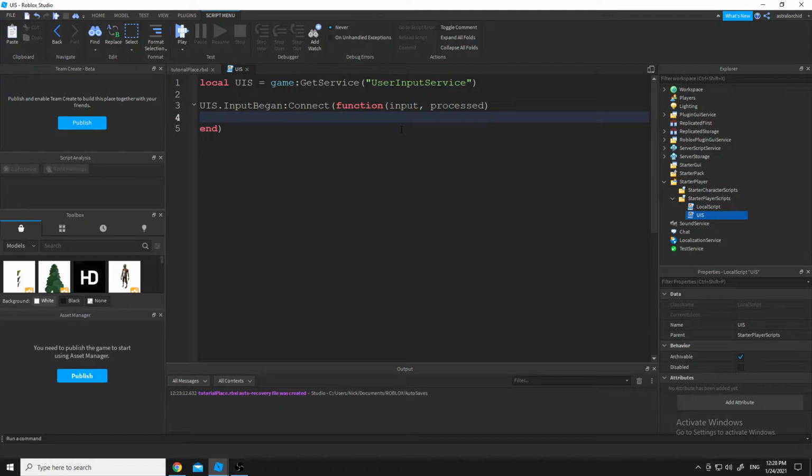Now, a game processed event is whenever somebody is using their input for opening the core GUI or using chat. We can check if it's a game processed event so that we don't overlap our inputs that we want with Roblox's chat inputs. I don't want somebody to press E while they're typing in chat and then have their inventory open while they're typing. That's just terrible design. And we can get past this by just checking if it's processed. Then we'll just return nil.